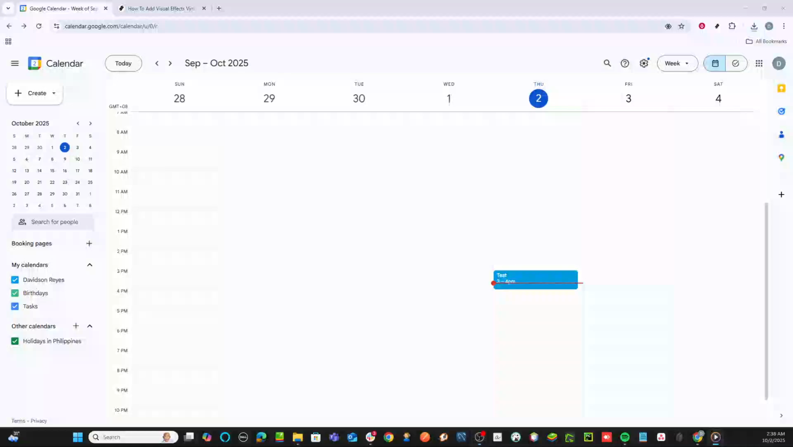In today's video, I'm going to teach you how to add visual effects virtual backgrounds to your Google Meet experience using the Chrome extension. This handy tool lets you enhance your video calls with creative backgrounds that can be both fun and professional, depending on your needs. So, let's dive in and get started.